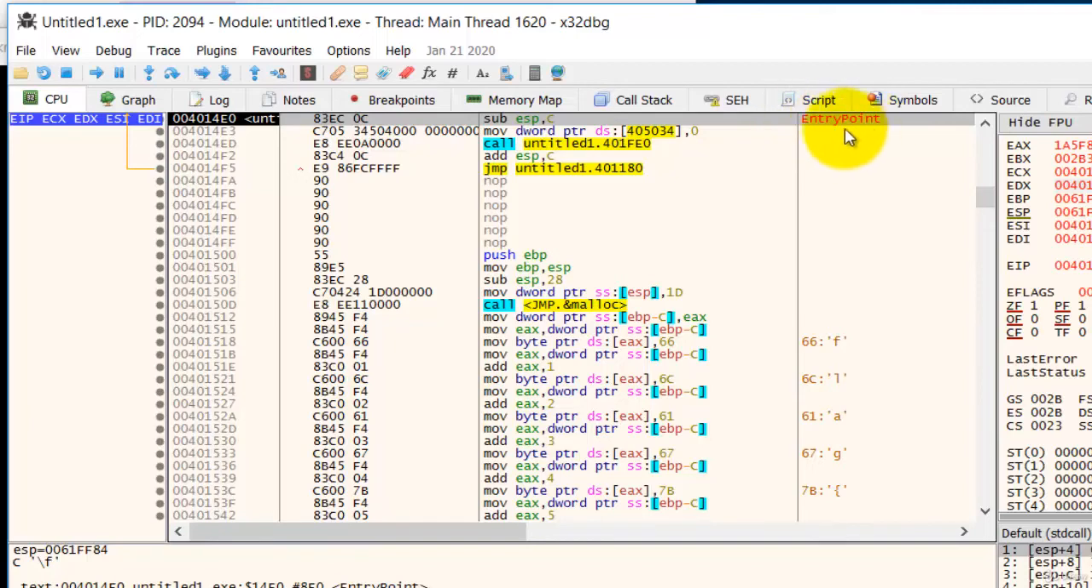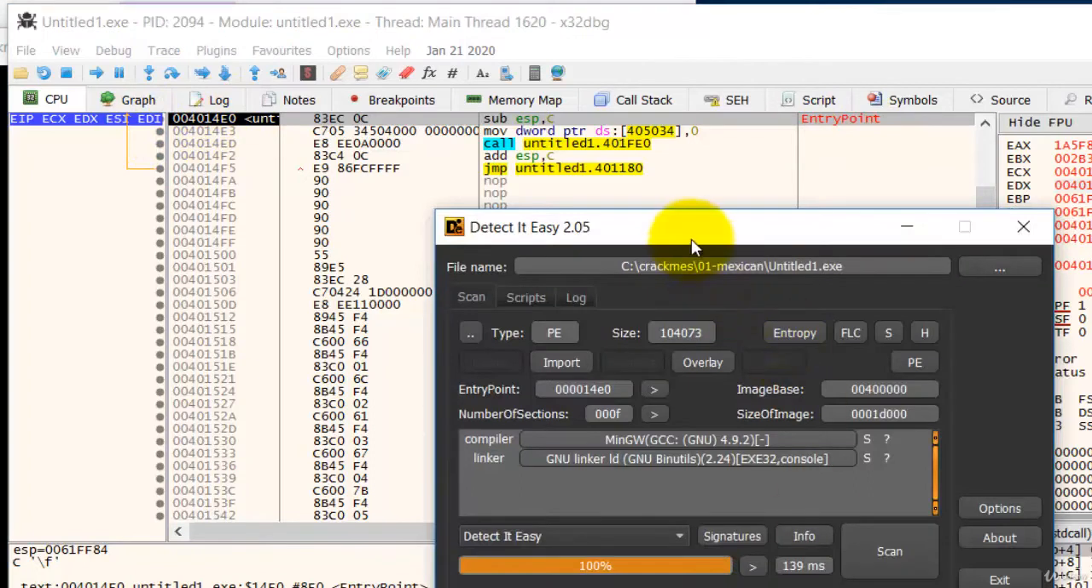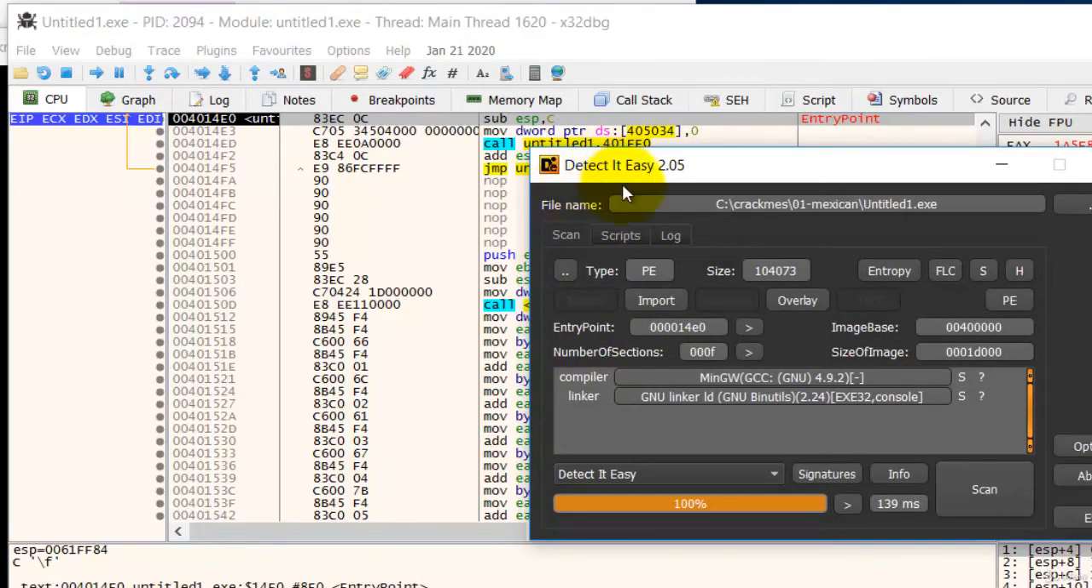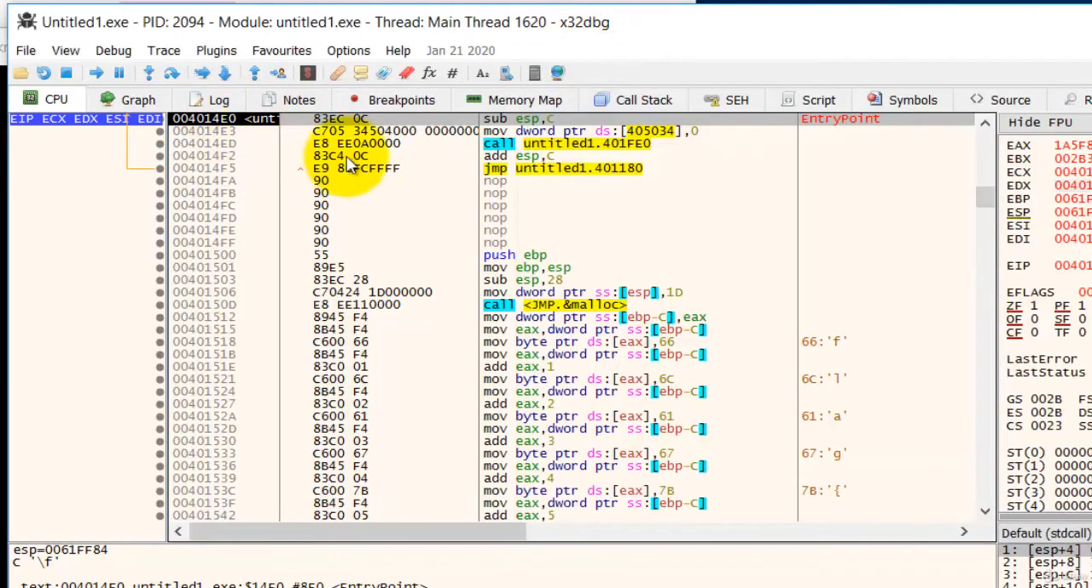If this is blank and you want to confirm whether this is really the correct entry point, always refer back to DIE. DIE, Detect It Easy, will show you the entry point. You just take this hex number, add to this, and you get this entry point. Okay, so that is how we launch our program and enter the entry point.